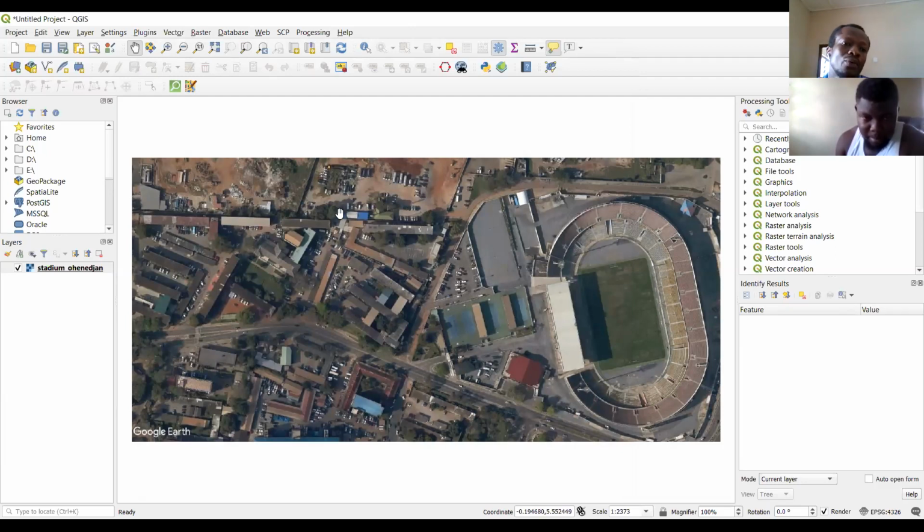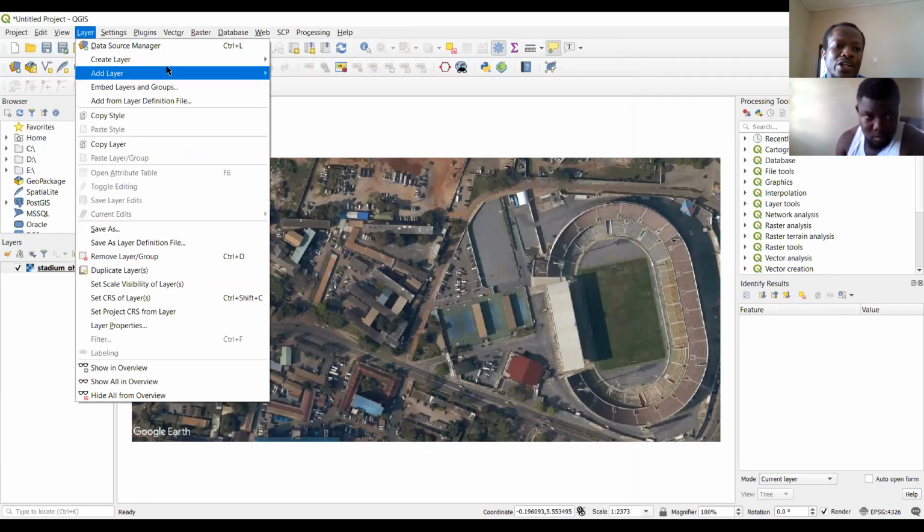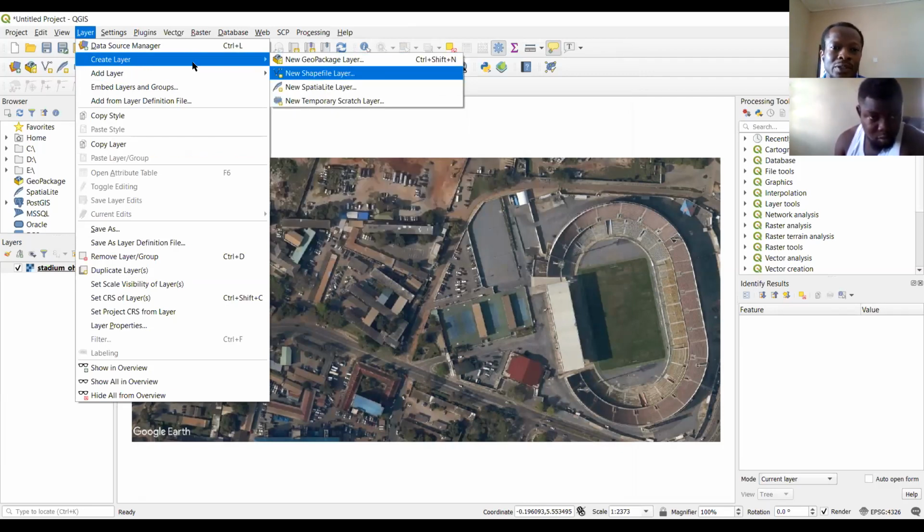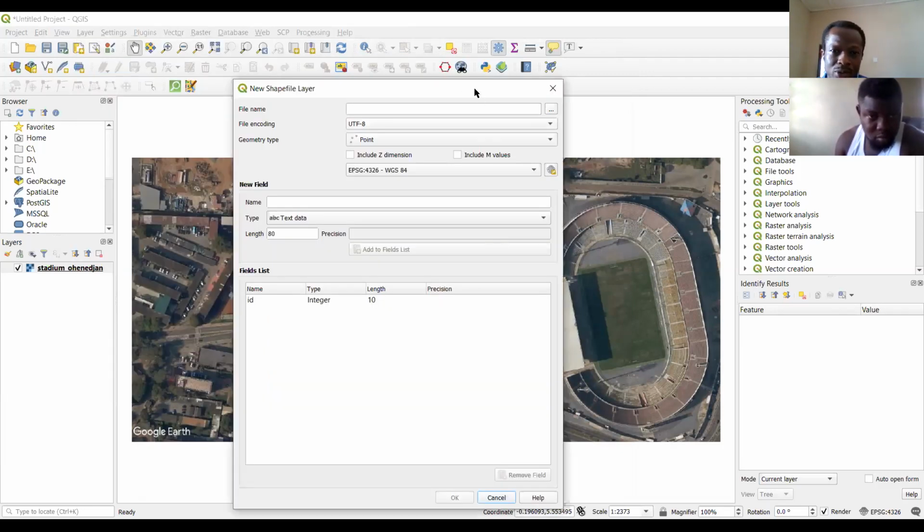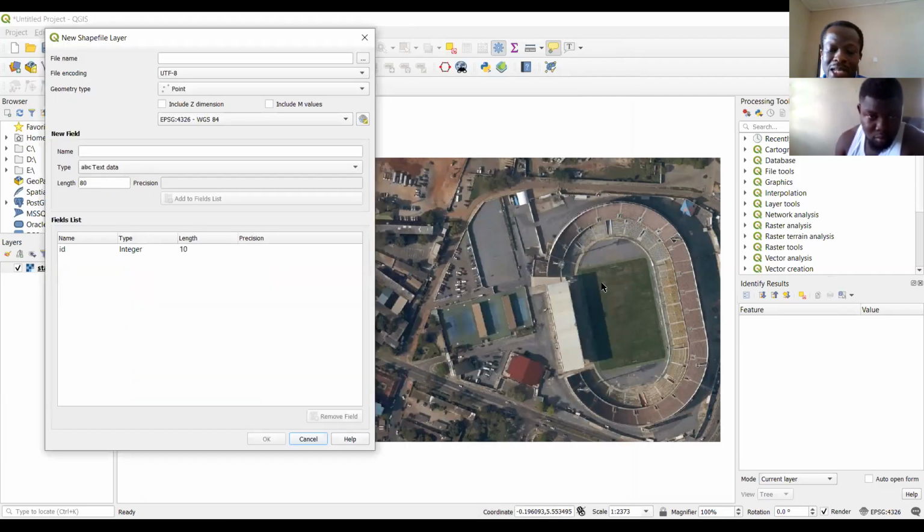Okay, simple. Digitizing is very easy. To do that, I need to create a new shapefile layer. And then I want to create stadium structures, all the structures, because at the stadium you can have structures that sell food, but they are all working to help the stadium. Okay, whatever it is.